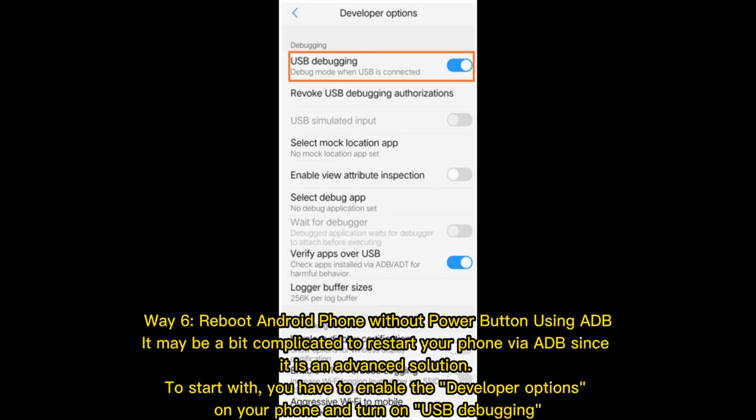Way 6. Reboot Android phone without power button using ADB. It may be a bit complicated to restart your phone via ADB since it is an advanced solution. To start with, you have to enable the developer options on your phone and turn on USB debugging.